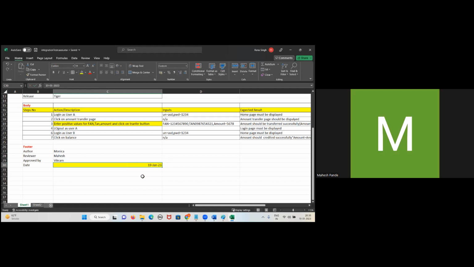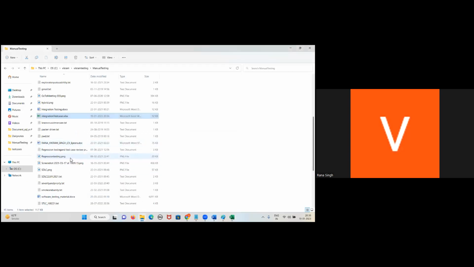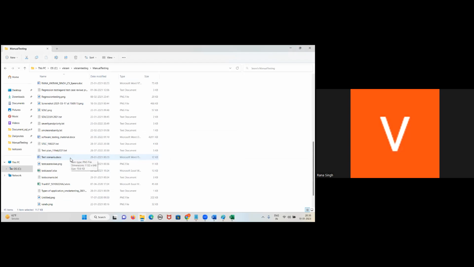Yes, sir. You can write system test case. What you have to do is add here log out as user B. Log in, log out. Now, next, guys, there is something called test case design technique.